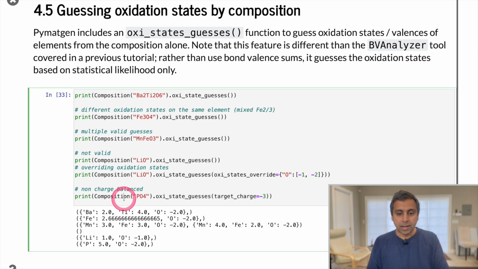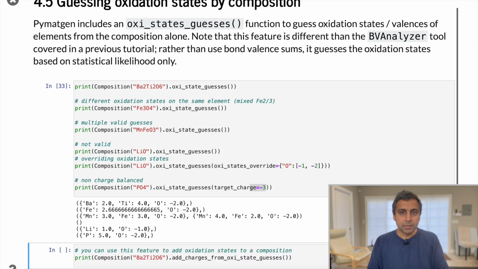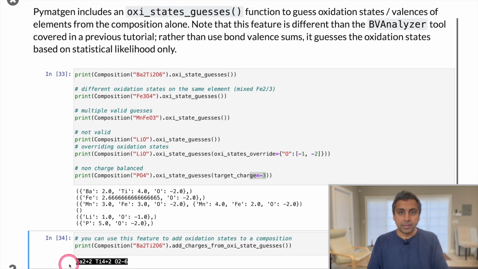Finally, you can do oxidation state balance with a target charge. So for example, if you have an anion like PO4 and you want it to have an overall charge of -3, you can do that and it will figure out that phosphorus has an oxidation state of 5 and oxygen has an oxidation state of -2, and that will give the overall target charge of -3. You can also use this feature to add oxidation states to a composition very easily. So if you start with a composition and you want to just add charges to it, you can use add charges from oxy-state guesses, and it's just going to go ahead and decorate the composition with oxidation states.